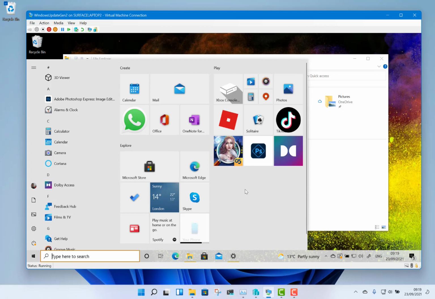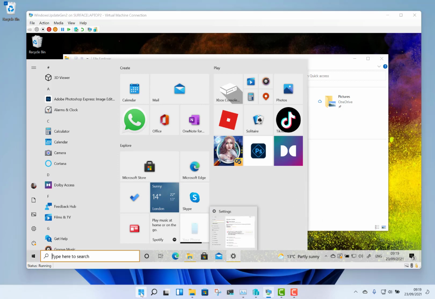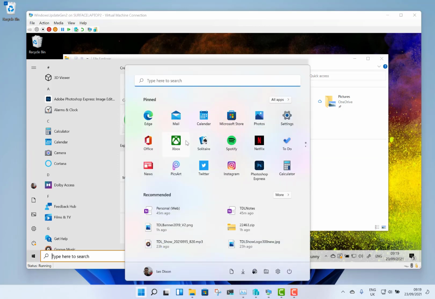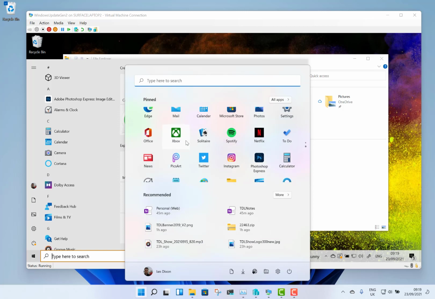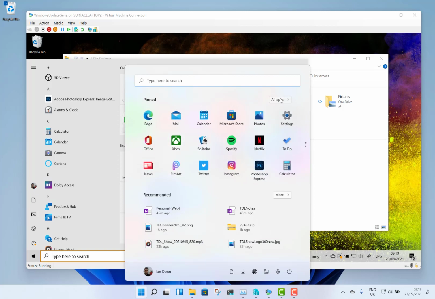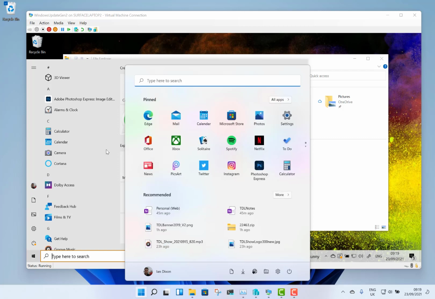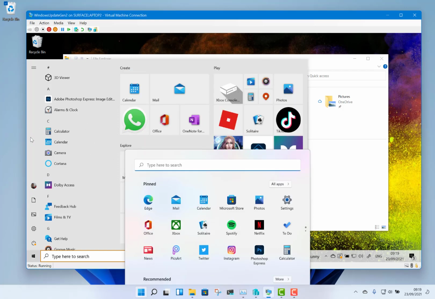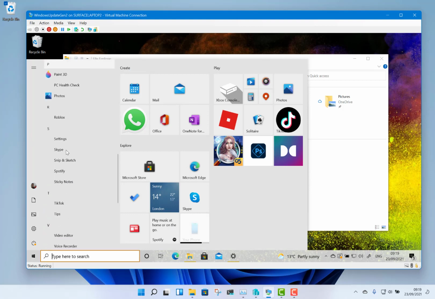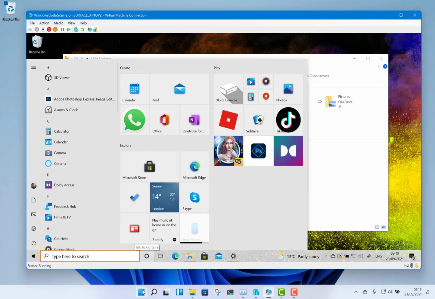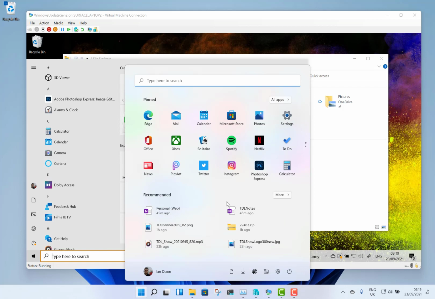And so what Microsoft have done is they've got rid of those, simplified them, and now we've got this new Start menu where the pinned apps are there, and you can go to all apps on that list like that, and you can search for them. So you've still got the all apps that you had in Windows 10, but now they're in this all apps menu.